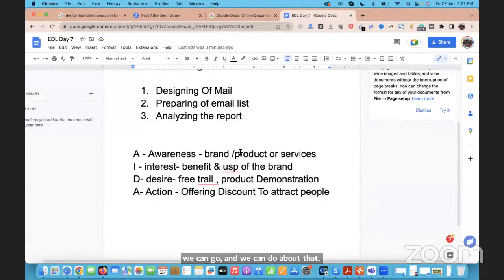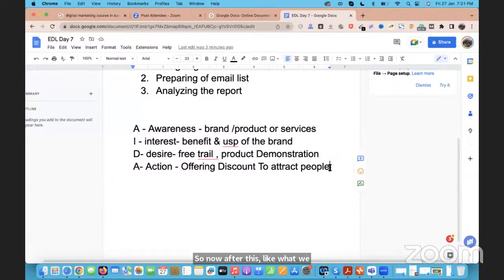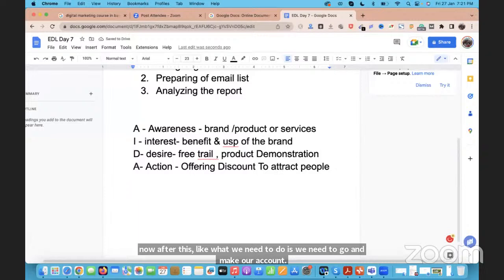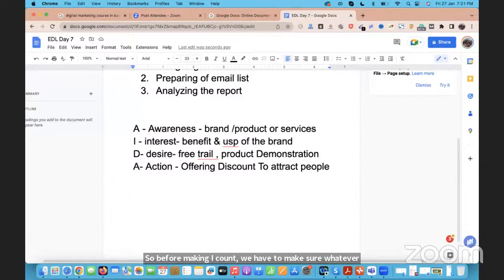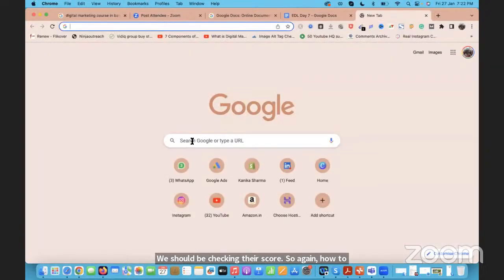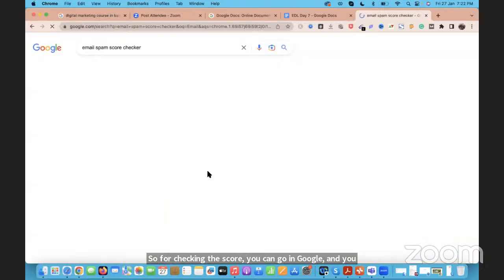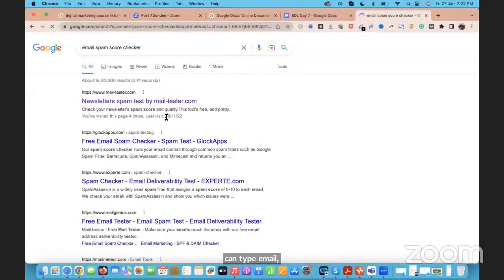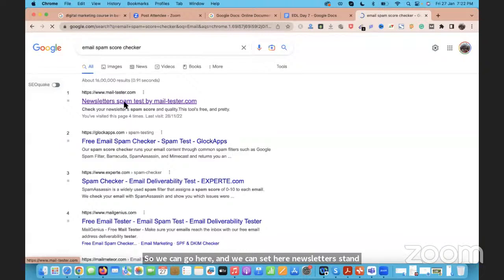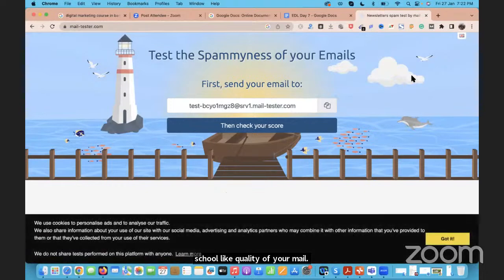Now after this, what we need to do is make an account. But before making an account, we have to make sure that whatever email ID we are using to send the mail, we check its score. So how to check the score? For checking the score, you can go to Google and type email spam score checker. Here we can check the newsletter spam score, the quality of your mail ID and all.